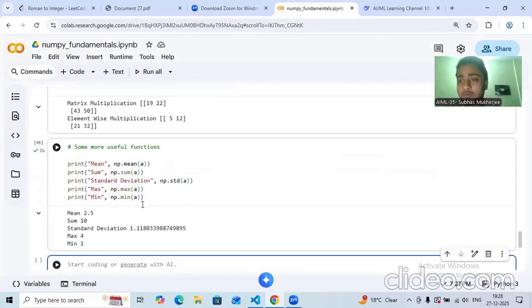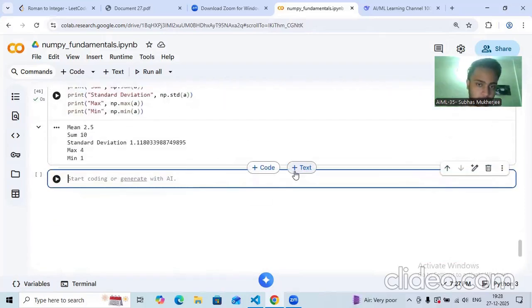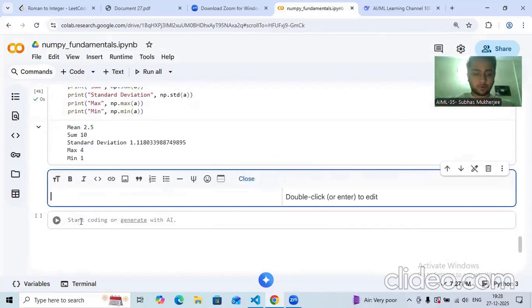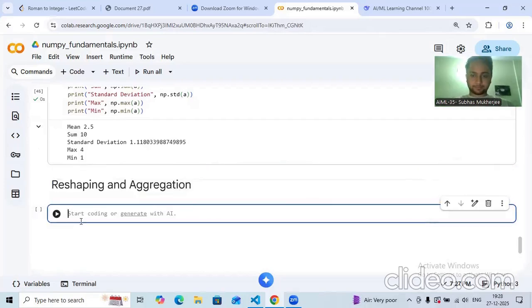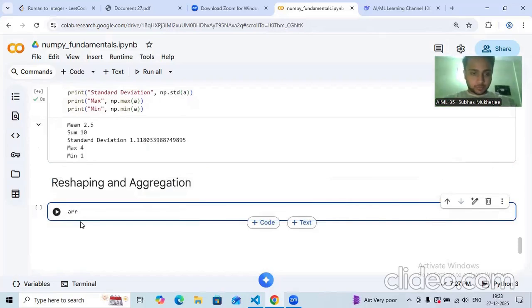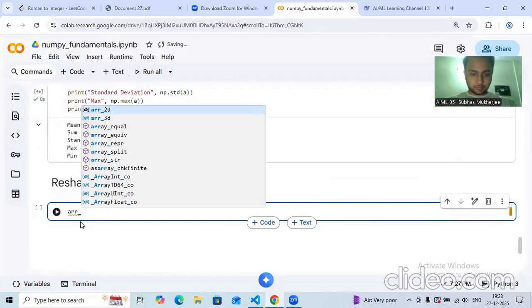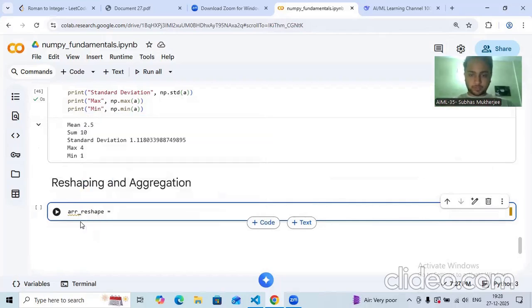Next let us move on to reshaping and aggregation functions which NumPy also provides for us. So let's move on. Okay, let's move on to reshaping and aggregation. Right. So let's do something. Give any name.